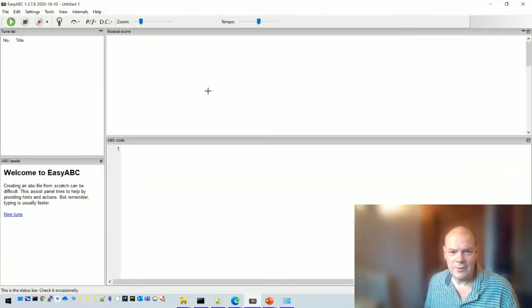So there are 4 panels. Let's start: bottom right is the panel where we're actually going to type the ABC code in. Above that is where we'll see the score, where my mouse is hovering at the moment. Top left is where we get a list of the tunes. So this is going to be saved in a file, which will have multiple tunes in. You can put 1 tune per file, or you can put thousands, in fact. And then bottom left is the welcome to Easy ABC. This is a helpful window that tells you things about the stuff you're typing in.